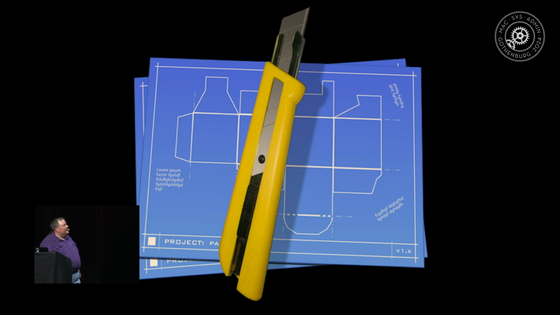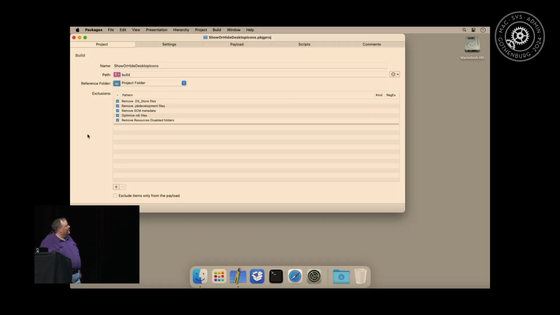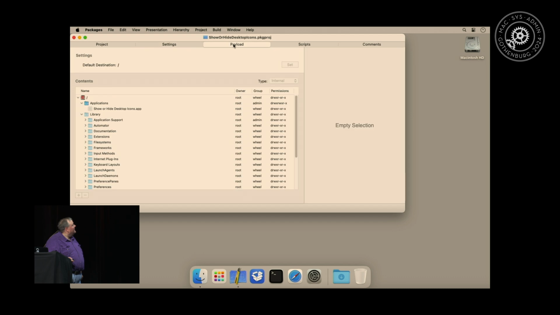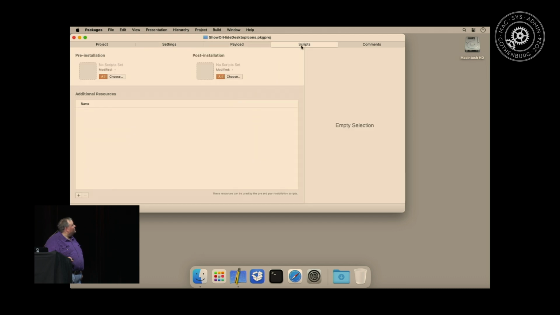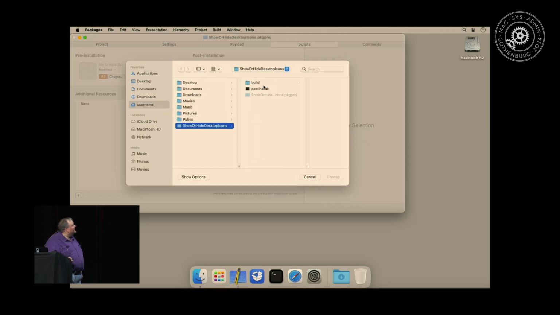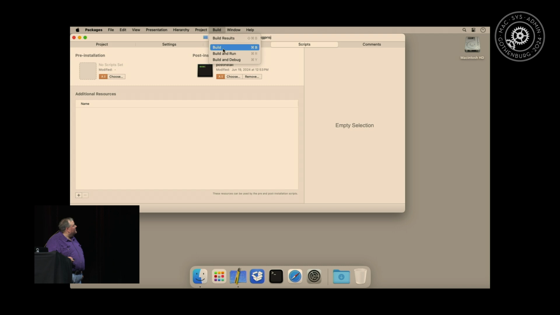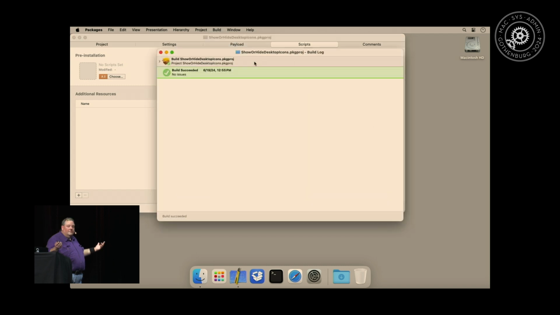Now let's take a look at how you can do this using the Packages tool. In this case, everything looks OK. There's my settings. There's my payload. Scripts, I don't have any scripts set up for that. So let's go ahead and choose a script called postinstall. Save my changes, go ahead and build. Exactly the same as before. The only thing I'm changing is that I'm adding a script now.